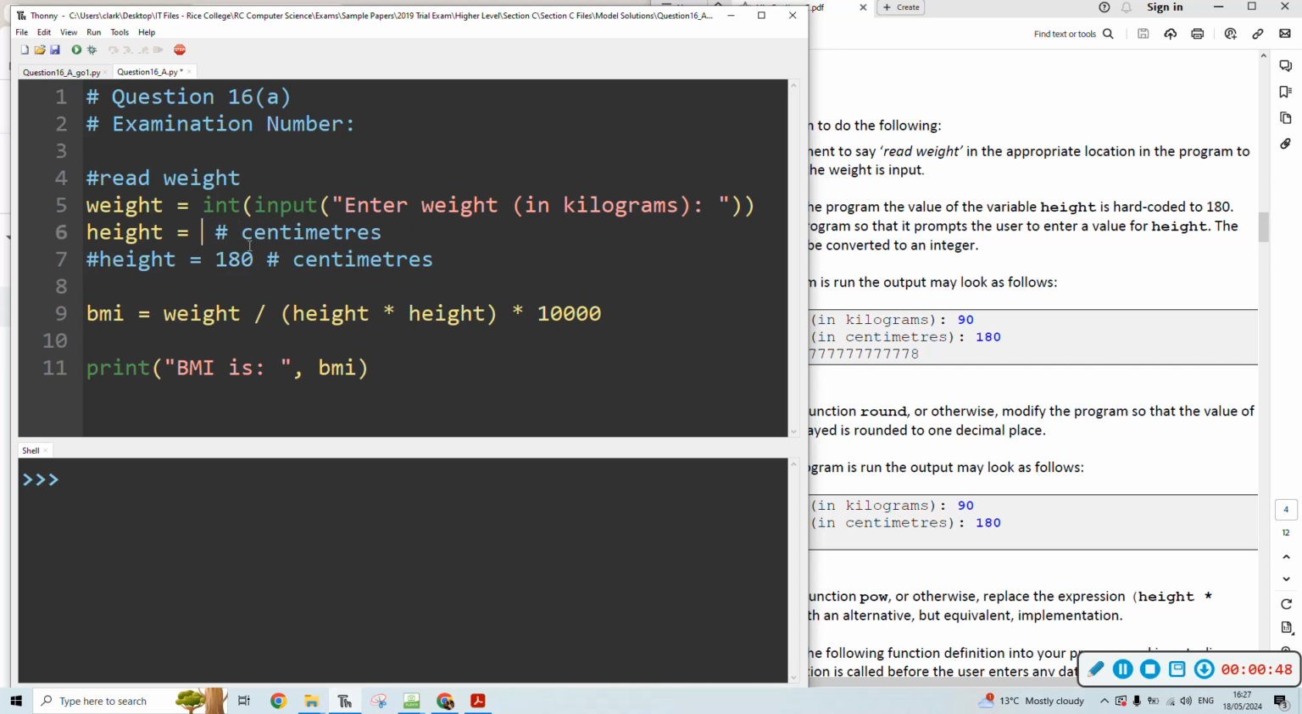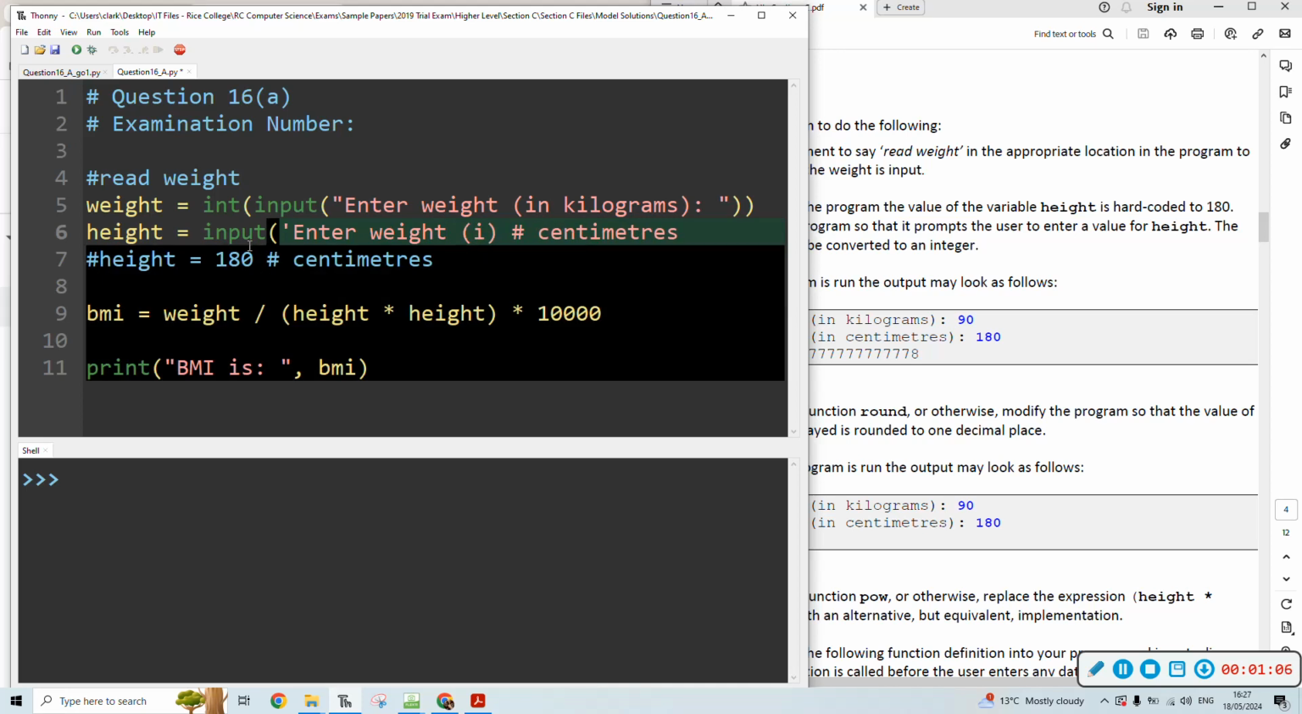Basically it says converted to an integer, and the reason for this is that the input function always takes in input from the user, but by default it takes it in as a string, right? And you can't do any calculations with a string. It's a different data type.